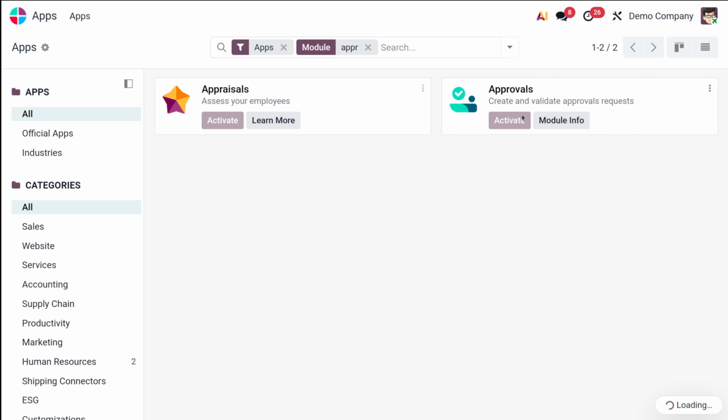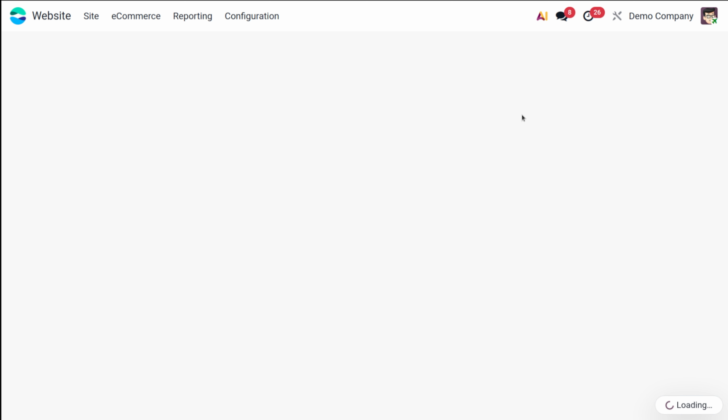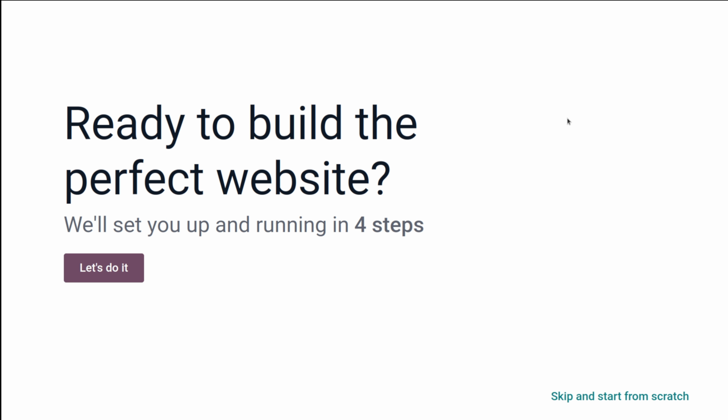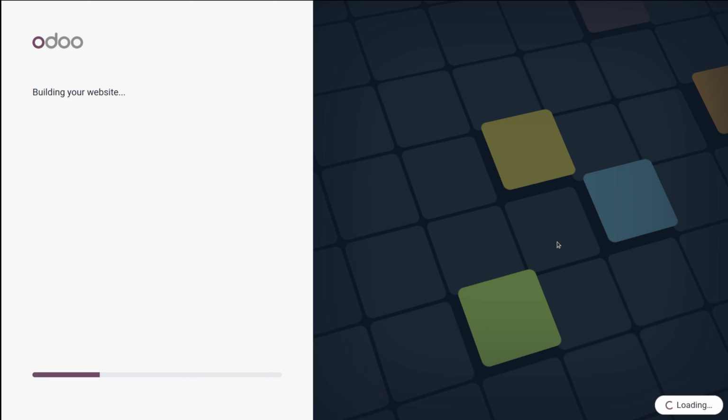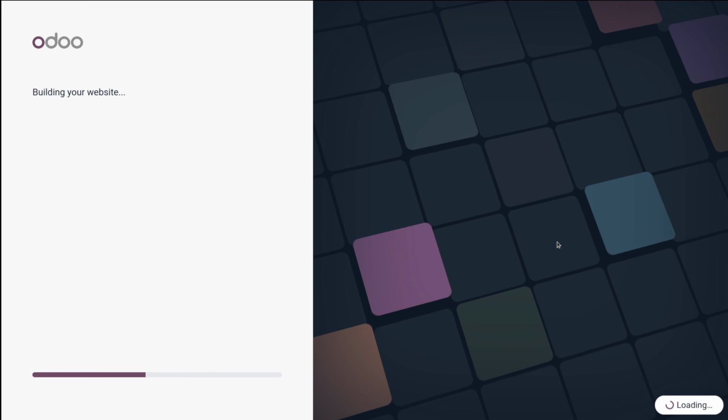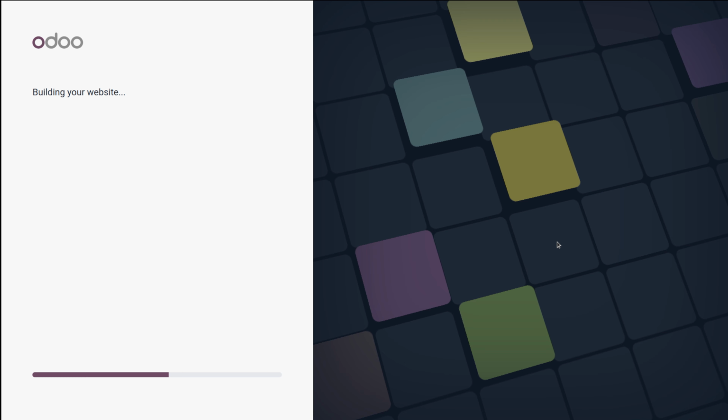First, you have to install the approvals module in Odoo, and this module will help you to manage all the approval requests in a single place. So for each one, you don't have to go to separate modules. Instead, you can use this particular place where everything is kept together. Let's wait, the installation is complete.